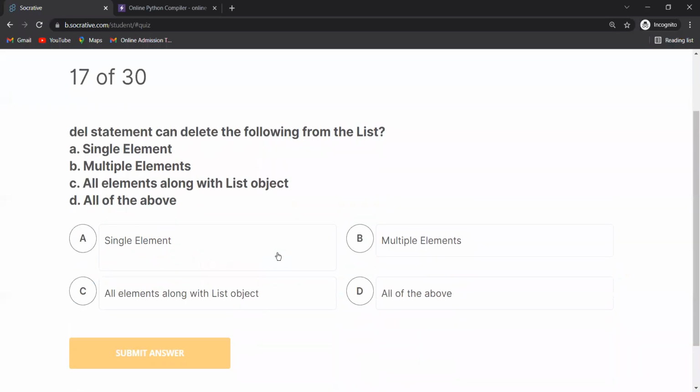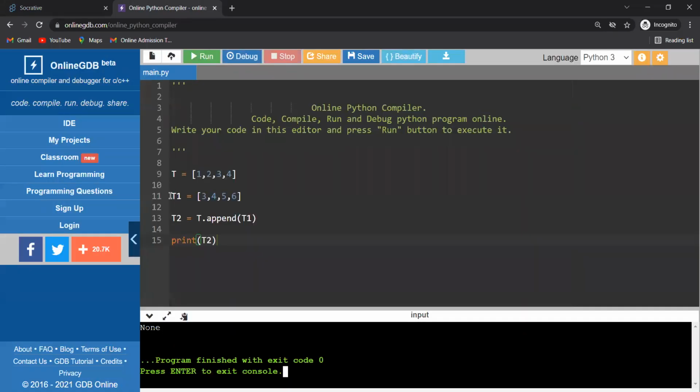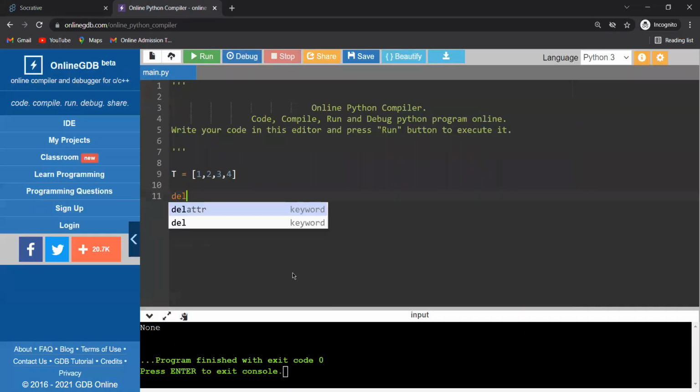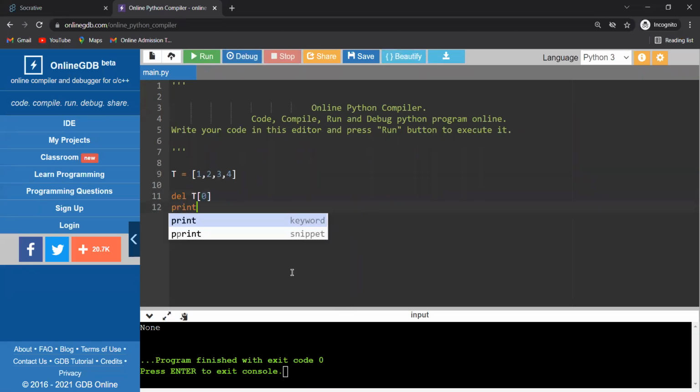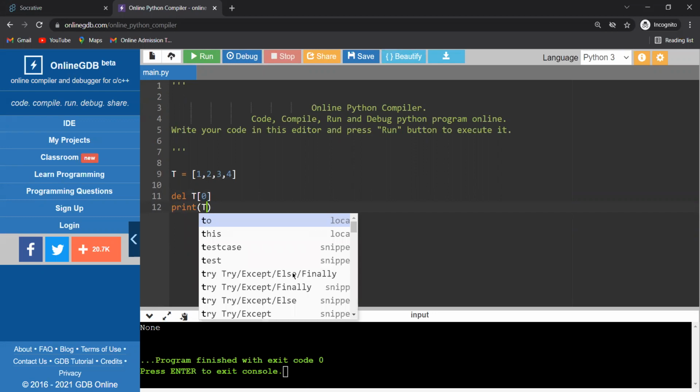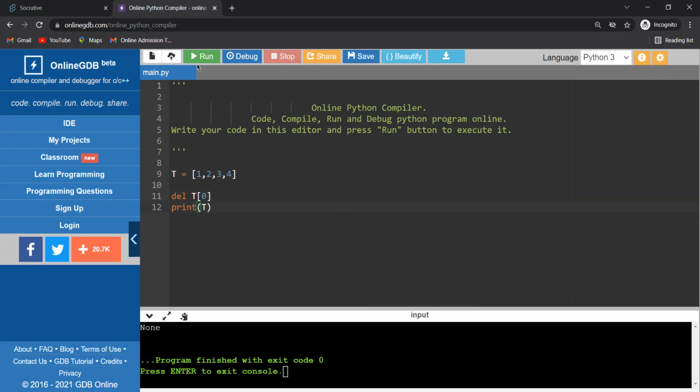Okay, so we come to the next one. A del statement can delete the following: a single element, multiple elements, all elements along the list, and all of them. Okay, so let's see what the del is doing. So let's see, we're doing del t[0]. If we are printing, we are deleting only a single element. Okay, so let's run it. So we can see one has gone.